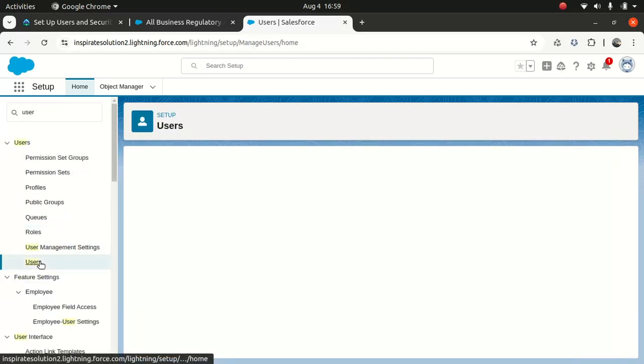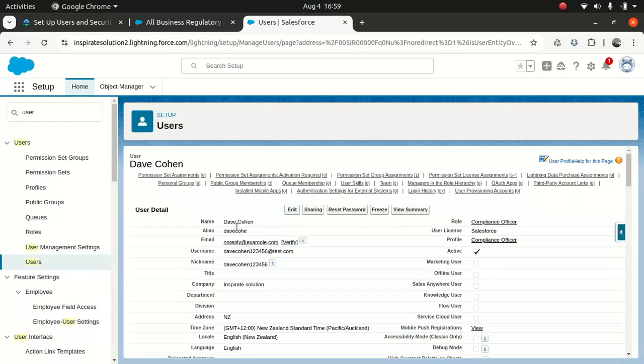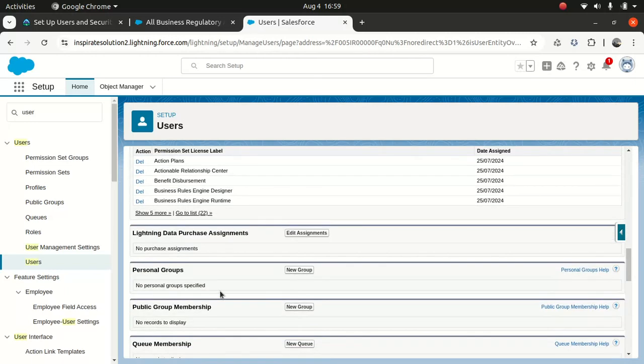So I created a user. Obviously you guys know how to create a user, right? Go to Users here, create a new user, and then fill in the information. What I've done is create the user Dave Cohen, just a compliance officer profile in Salesforce, right? Then you can assign the respective permission set and so on.